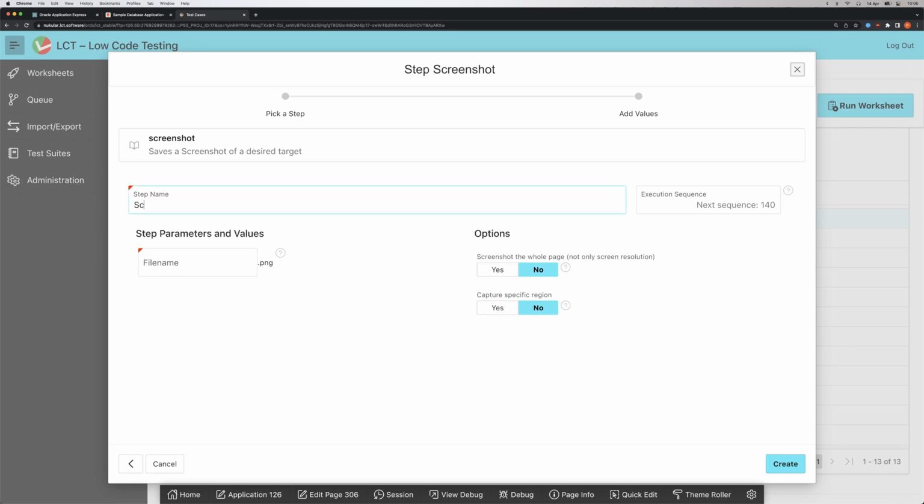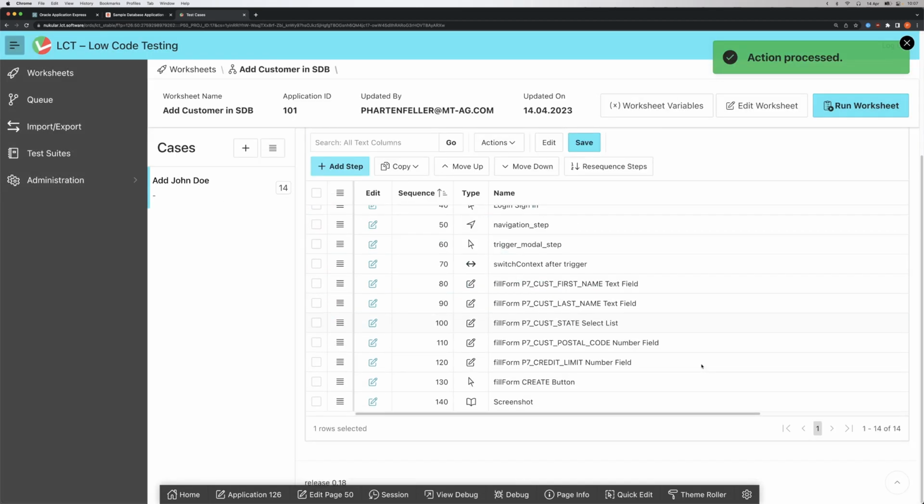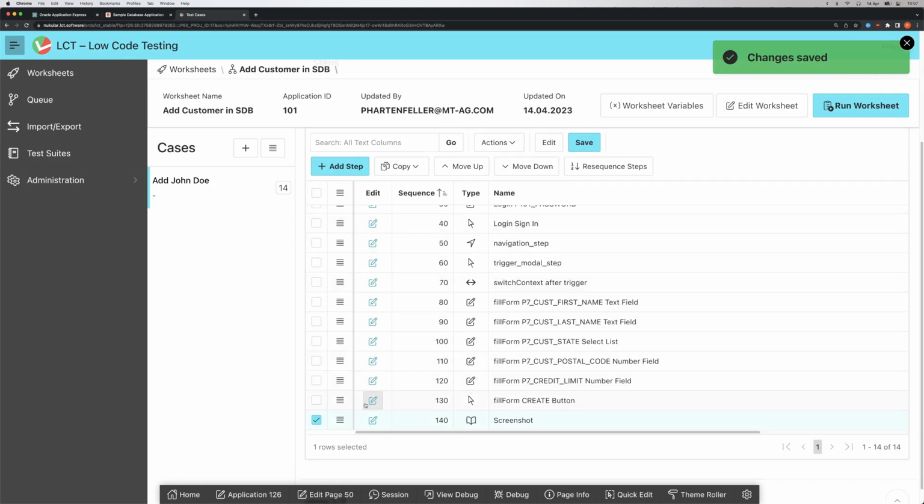And we can, in the end, just add a screenshot so we can see what's really happening in the browser. Give it a name, screenshot 1, click create. And we can also move these steps up and down so we can change the sequence of our test execution.